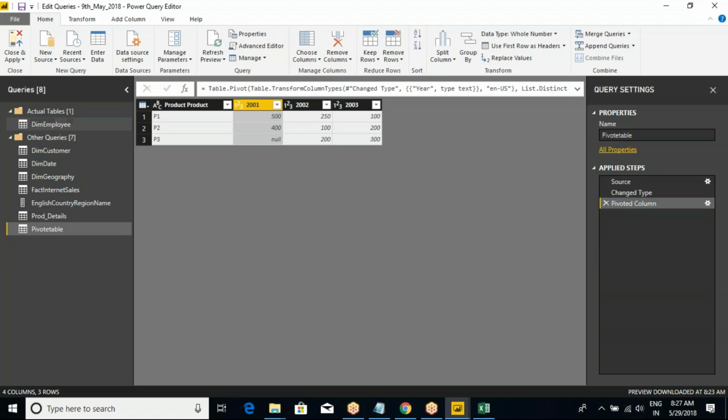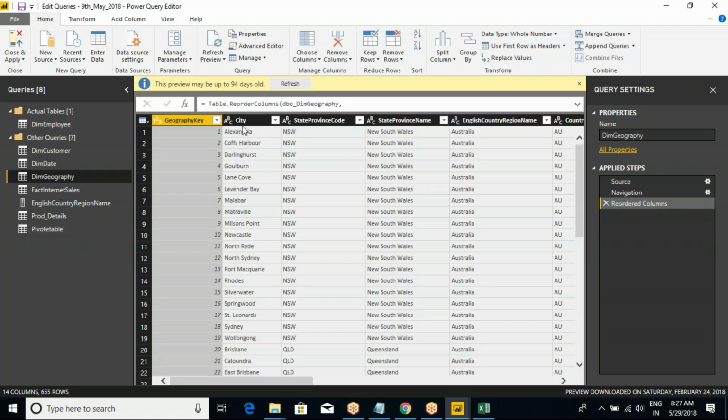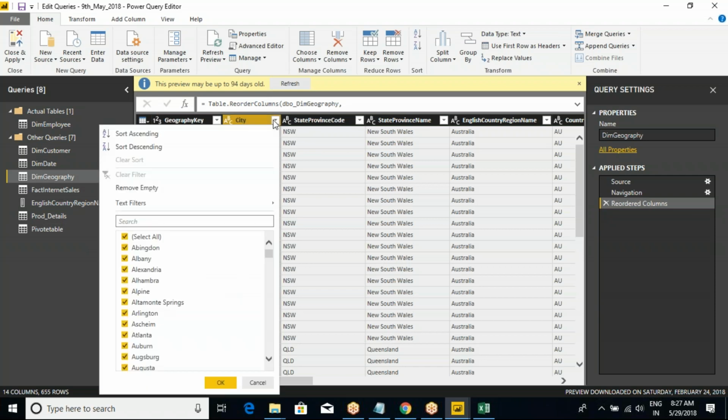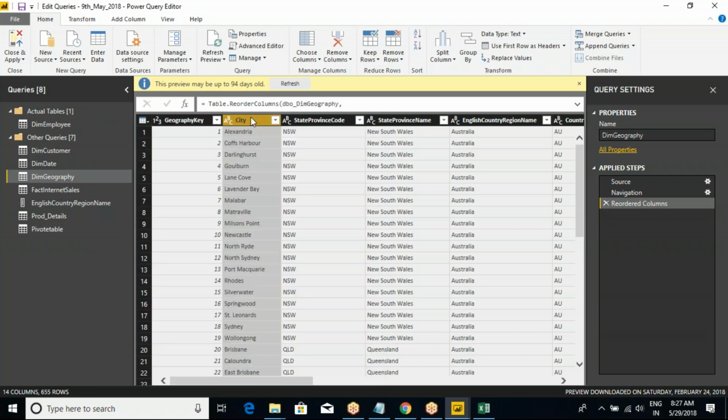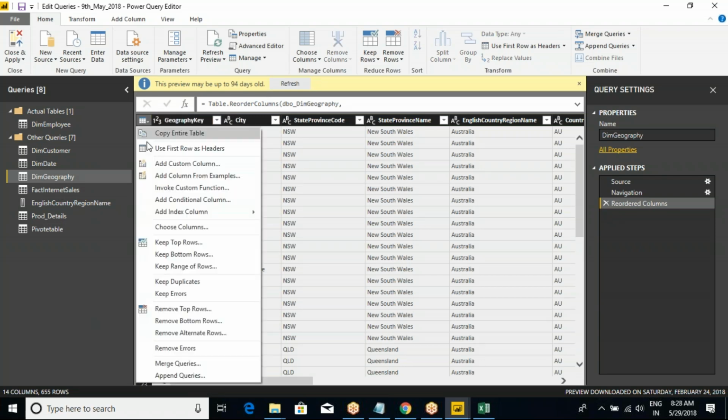we have one more level. If you go to any other tables, we understand this one, normal selection and right click selection, and there is an option called here. If you keep the cursor in the corner, you will be able to see some information as well. For example, copy entire table, use first row as a header, add a column. We will discuss smaller properties first, then we will move to the important properties.